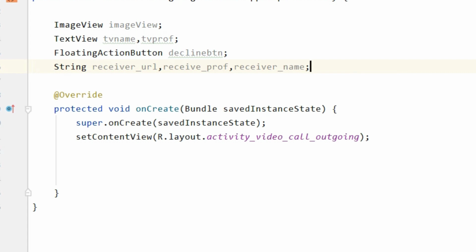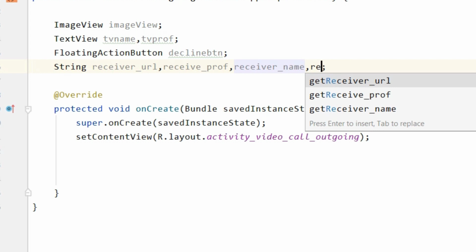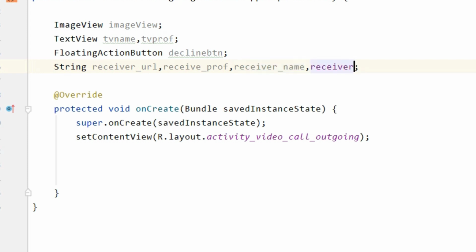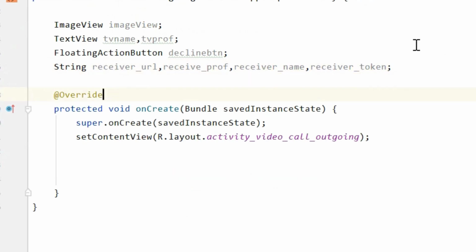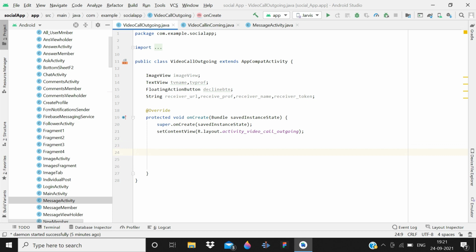And in the outgoing activity, what else do we need? Maybe receiver token, that we will retrieve from our database token. Yeah, receiver token, profession, name, URL, and we will get the ID from the message activity, because here we are using that intent for passing the data. You can see that receiver UID. So that's all for now, and in case we need more in future, we can simply declare it, initialize it and use it.